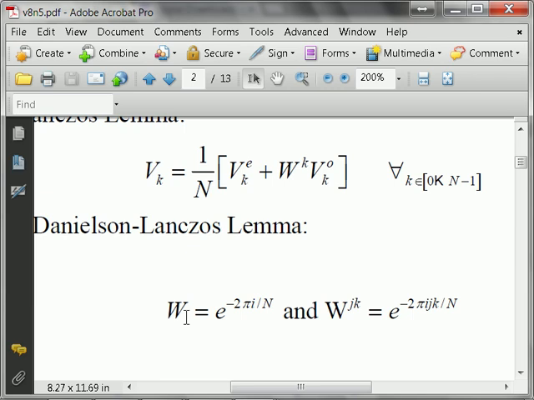This w to the k represents the complex exponential, where the k part is the part that appears as a multiplier in the exponent. So that's kind of a shorthand notation where we're factoring out the constants.